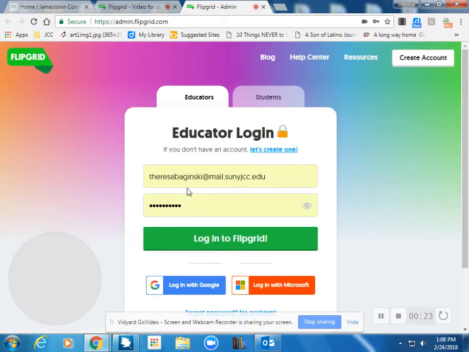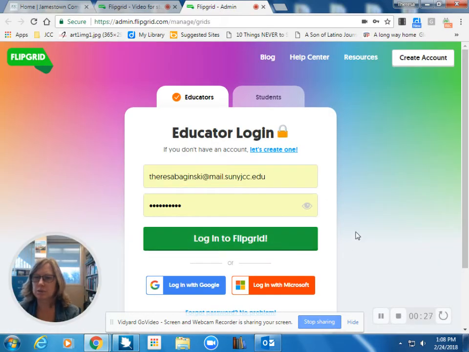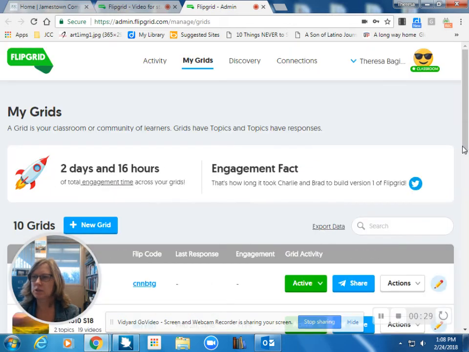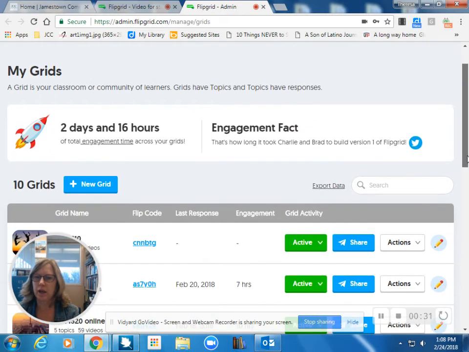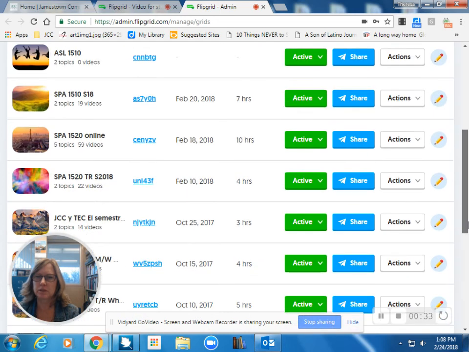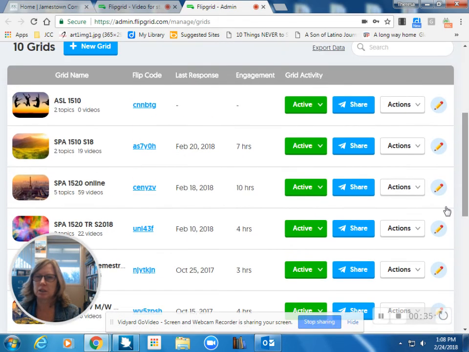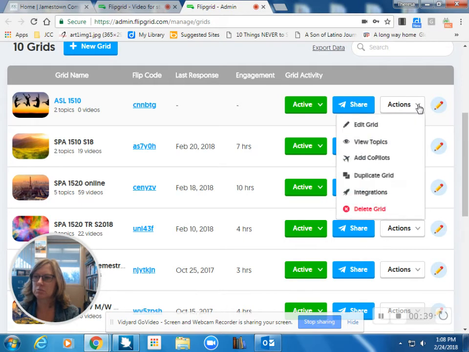I'm going to log in. There's my name and password, so I'm logging in. So once you get in, if you have previous grids that you've created, you'll be able to see them. This is one I created yesterday when I was working with the ASL teachers. I'm going to go ahead and actually delete that grid.